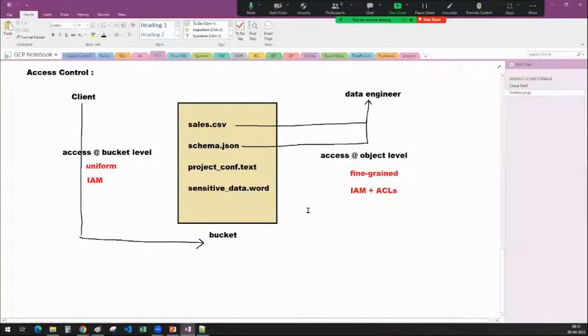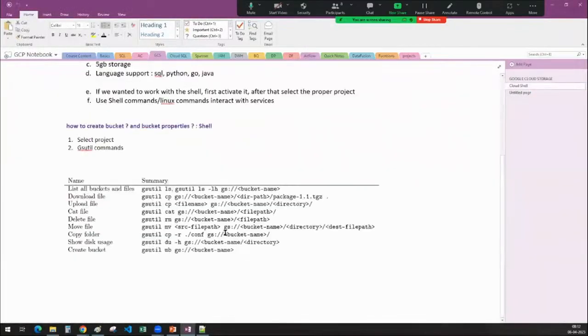I have already listed the commands in my notes, you can see here. How to create a bucket and bucket properties in the shell? Select a proper project first, and after that use gsutil commands. When I say gsutil, you are going to interact with Google Cloud Storage from the Cloud Shell. So that is what gsutil commands are.